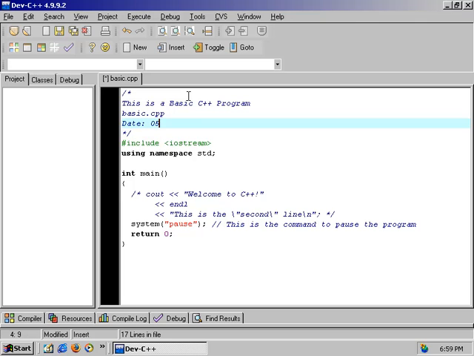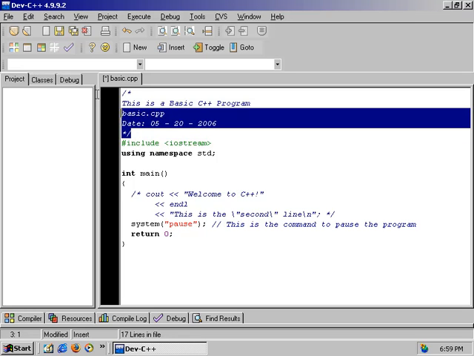What do we have today? Today is 05, 20, 2006. Does that look about right? I guess. I don't really know. I think that's what the date is. All right. So we have a nice little heading for our program here.